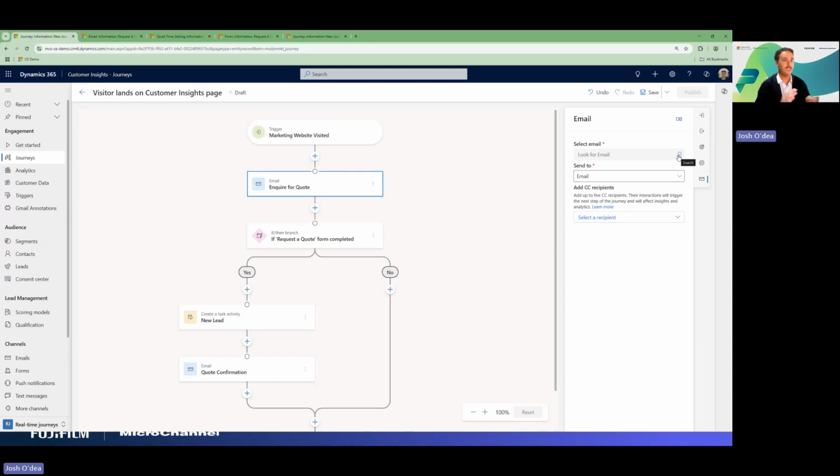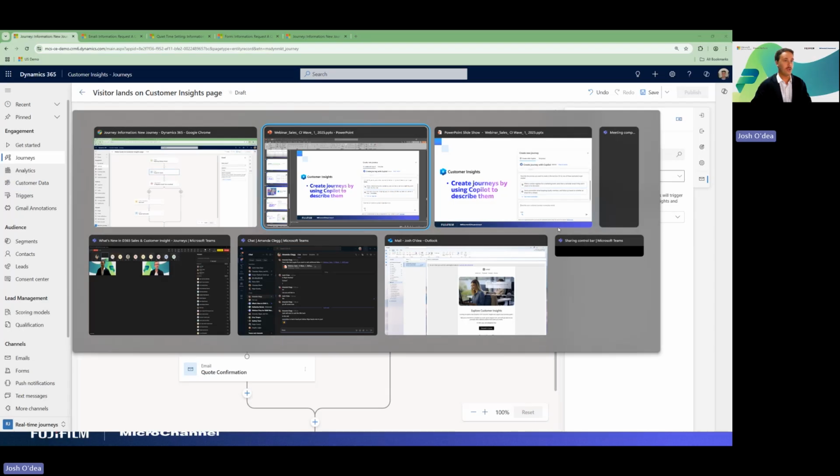If you're building segments, you can use natural language to generate that segment as well. So you're not having to worry about query parameters. So if anyone here is using Customer Insights, I strongly encourage you to jump in and check that out. If you're building a segment or an email or a journey, just give it a go and see if it saves you some time. So I'll jump back across to my slides.